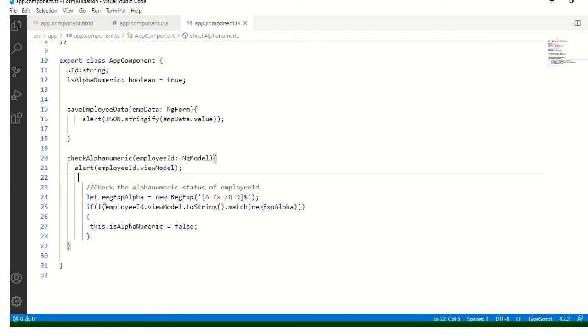Okay, now see here. So this is checking. I alerted. Now I will go for checking with a regular expression. Define one regular expression for alphanumeric. So this is the formula. let regularExpressionAlphanumeric equal to new RegExp. So this is the symbol. It will take capital A to Z, small a to z, and 0 to 9. So it is alphanumeric. Then the dollar symbol.